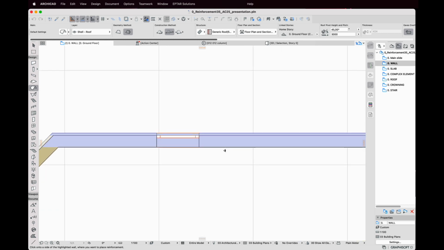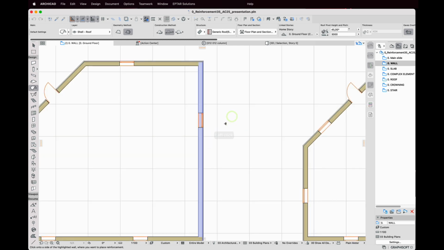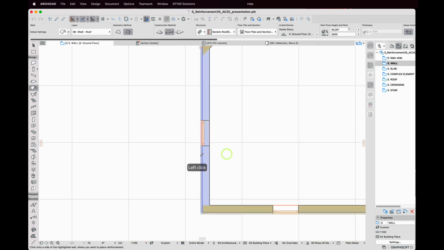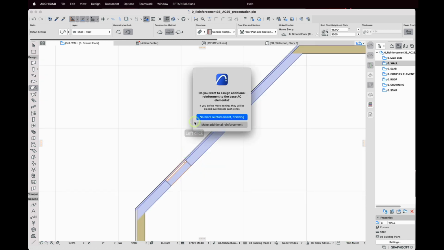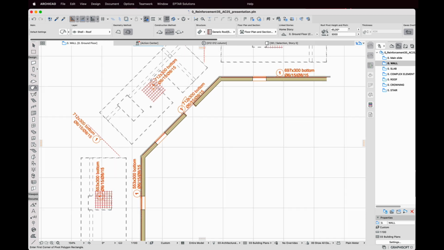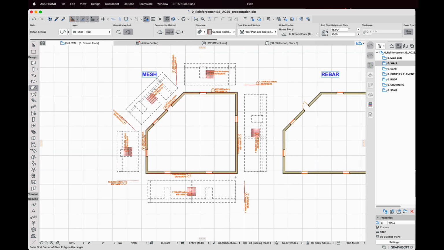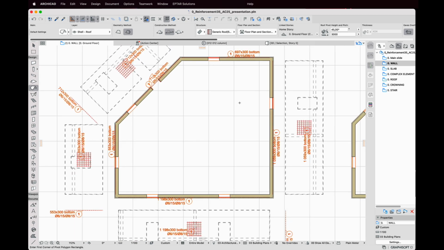Now with this eye cursor, I select which side of the wall I'd like to place the mesh. I click outside on every wall. When I have clicked on all selected walls, the add-on asks if I want to place more elements or not. I choose the No More Reinforcements option. The mesh is placed into all selected walls, as we can see. If there is an opening in the wall, it will be cut out from the reinforcement.